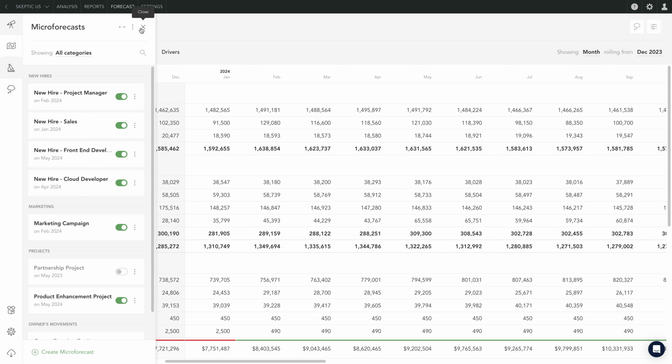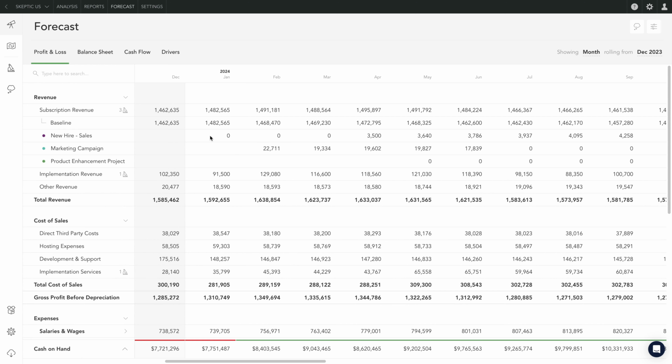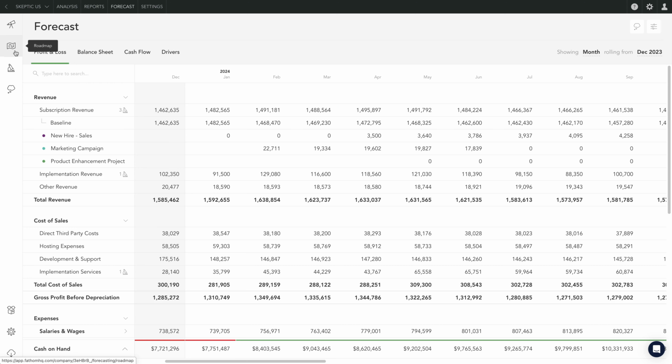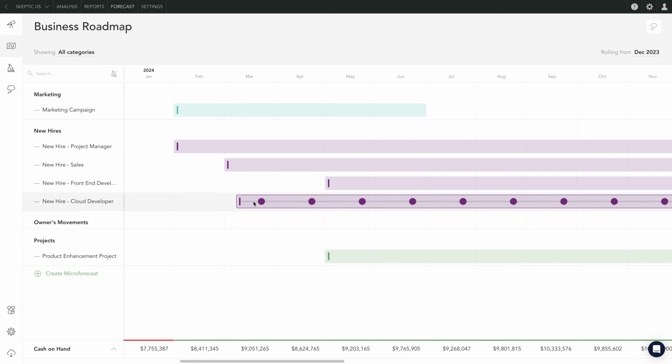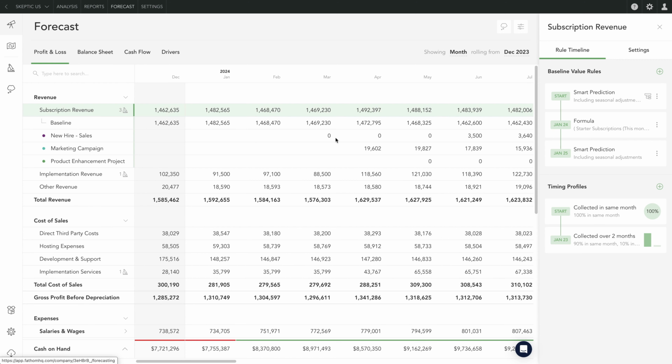The hiring process for this new employee may go smoothly or take longer than initially planned. Because the micro forecast sits on top of the baseline, we can use the business roadmap to effortlessly change when the new employee is hired. You can change the timing of micro forecasts by grabbing and dragging the micro forecast bars. The main forecasting grid will reflect any changes in timing made on the business roadmap.